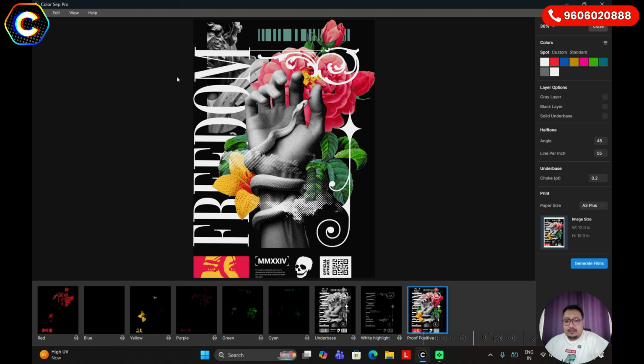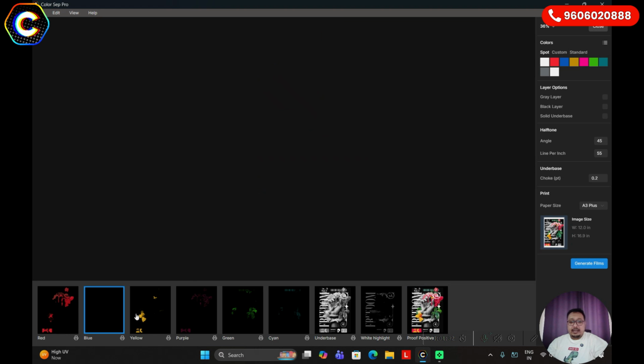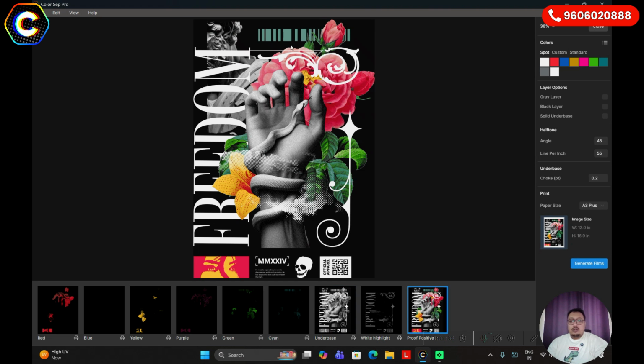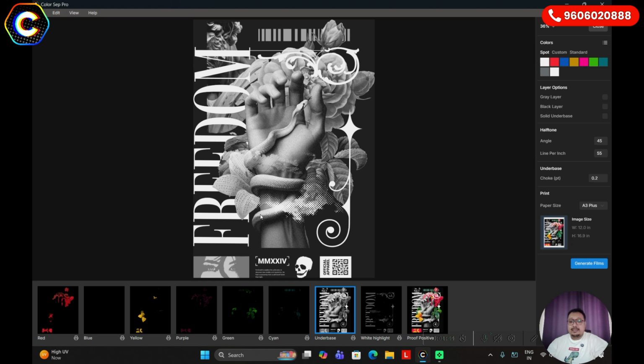So this is the main image, the proof positive. This is the image we are going to print on our garment or any object you want to print. So here the color is separated in many forms. See how many colors are there. So it is separated in different forms. First of all, you can see this one is the underbase, the base layer you're going to print on our subject, on our t-shirt. So this is the base layer.